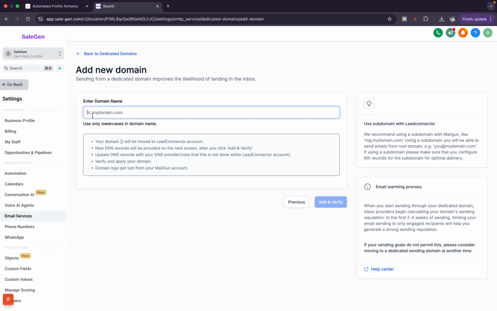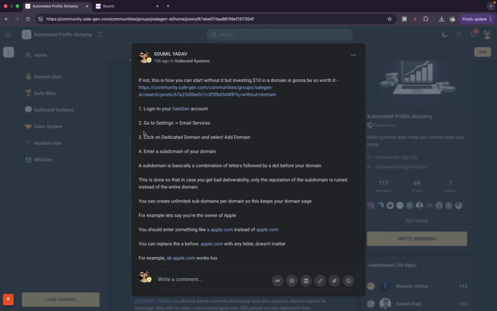So over here, you can either connect your domain, so either you can connect SaleGen.com as a whole, as a domain to send emails from. But what we actually want to do is connect a subdomain. That's what we recommend because it's better that we use a subdomain. It's better overall. I'll briefly explain what's a subdomain and why you should use it and how you can go ahead and get better results using it.